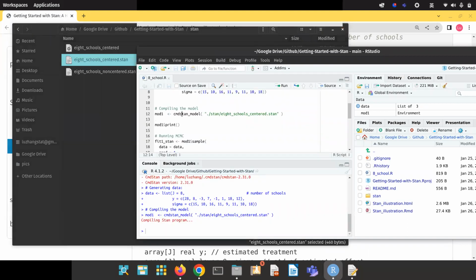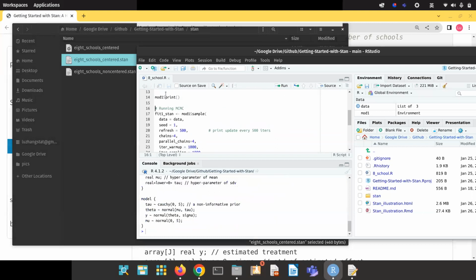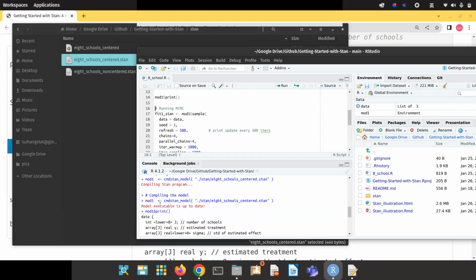If we rerun this code, we'll find that as long as we don't adjust our Stan program, this function will not recompile our code. And this is a good way to save your time. And we can use the print method to check our Stan program.